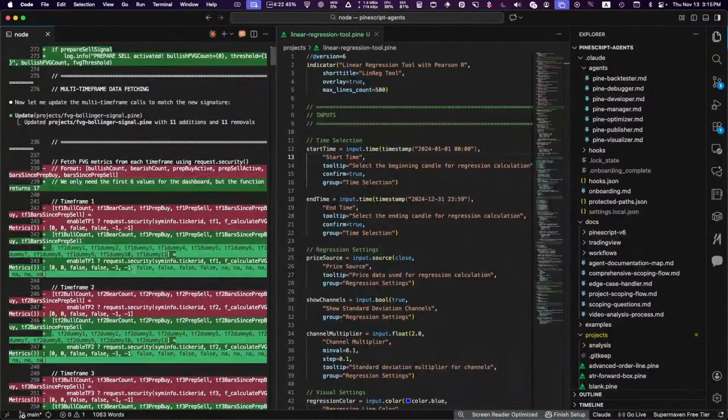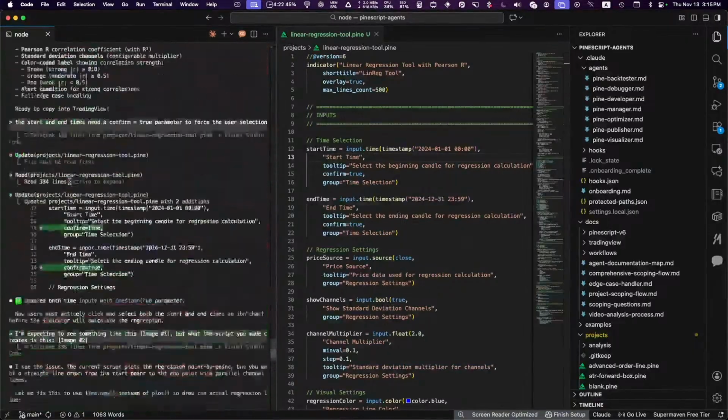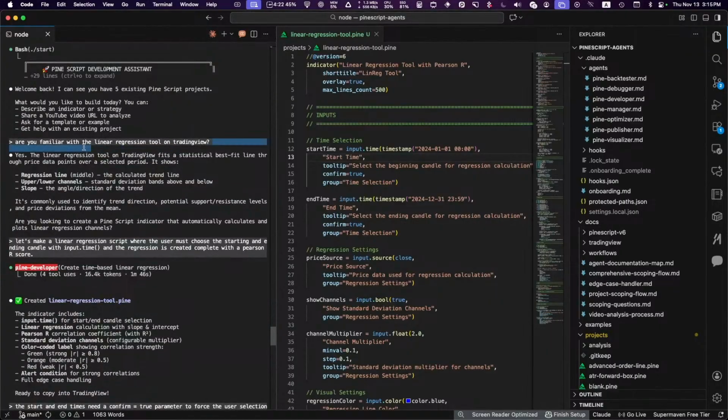Here on the left side is another instance of Claude Code. And what I asked it is, I said, hey, are you familiar with the linear regression tool in TradingView? It says it knows about it. So I said, okay, let's go ahead and create a linear regression tool. Then the PineScript agent calls the Pine developer agent. That's why it's in red here. And then it generates its first attempt at a linear regression tool, and that's the script that you're seeing on the right over here.